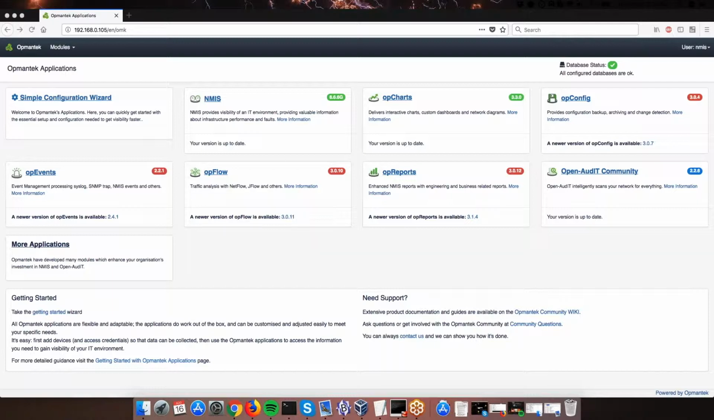Today I'm going to show you the new opMANSIC Getting Started wizard for getting opCharts, NMIS, and our other opMANSIC applications set up and going faster. This wizard is designed to help guide you through the initial steps of a new installation.